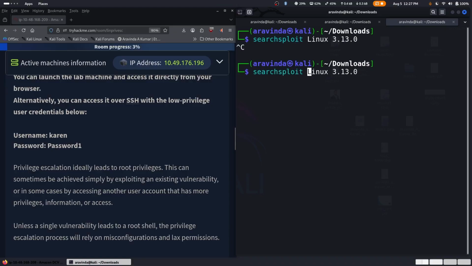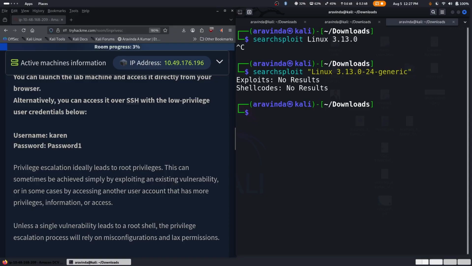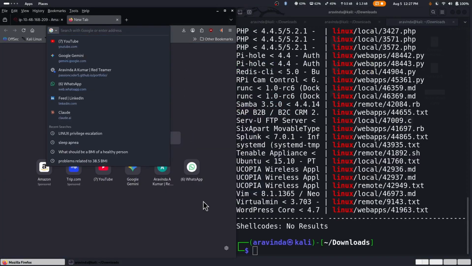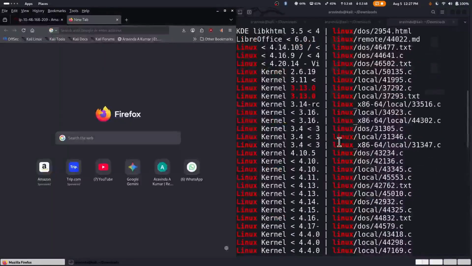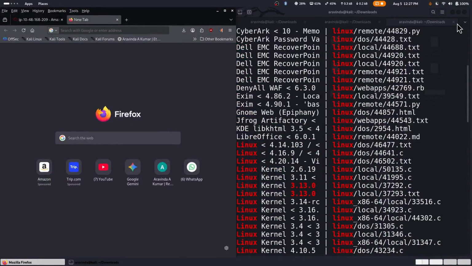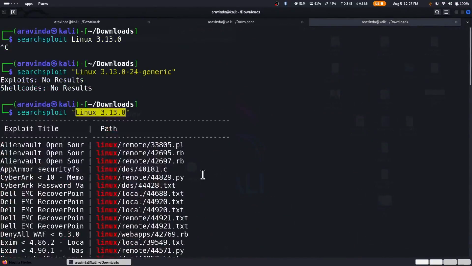So let's give double quotes. I don't think we need to give generic and all, so let's delete that and wait for some time. Let's do a web search on this as well. We got some results, so let's see what we can find in this particular exploit.